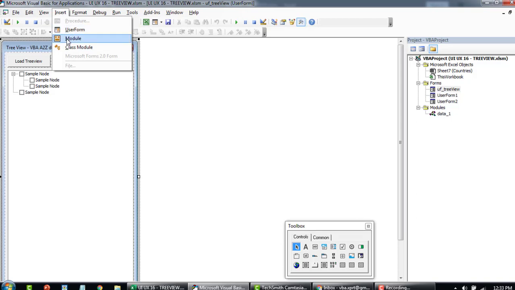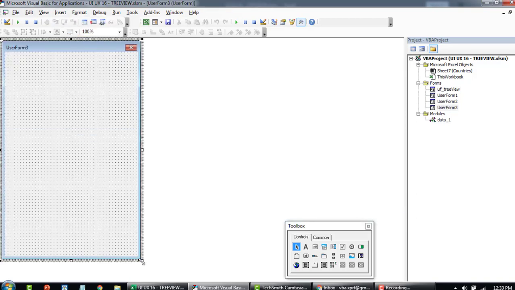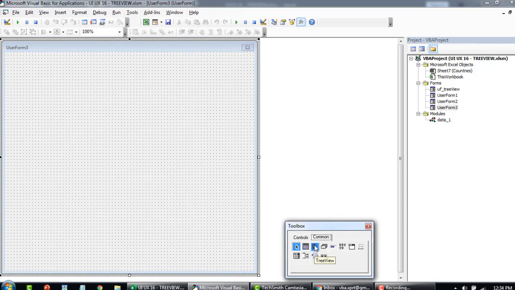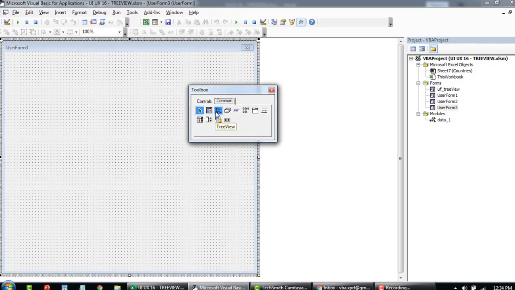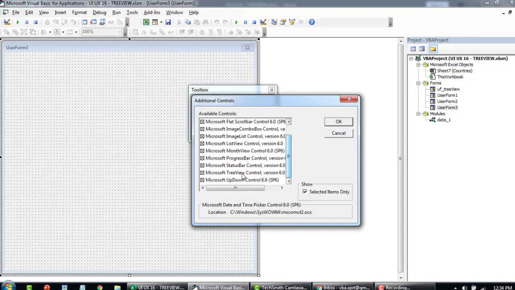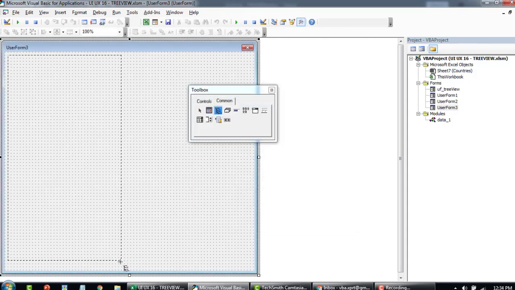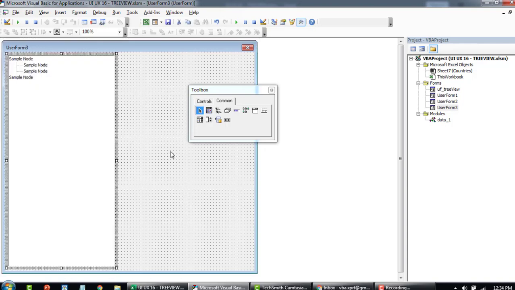I'm going to insert a UserForm. I'm going to drag this bigger like this. Now first add a TreeView. If you do not see this TreeView control, this is how it looks. Go to your additional controls and look for Microsoft TreeView control. Check this box and click on OK. Once you have this, you draw it somewhere here like this, and then press F4.